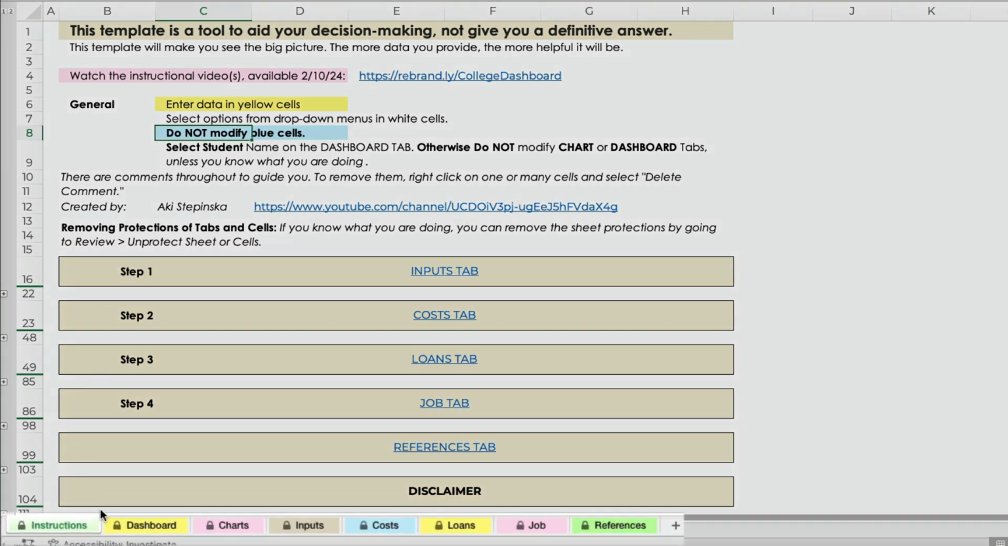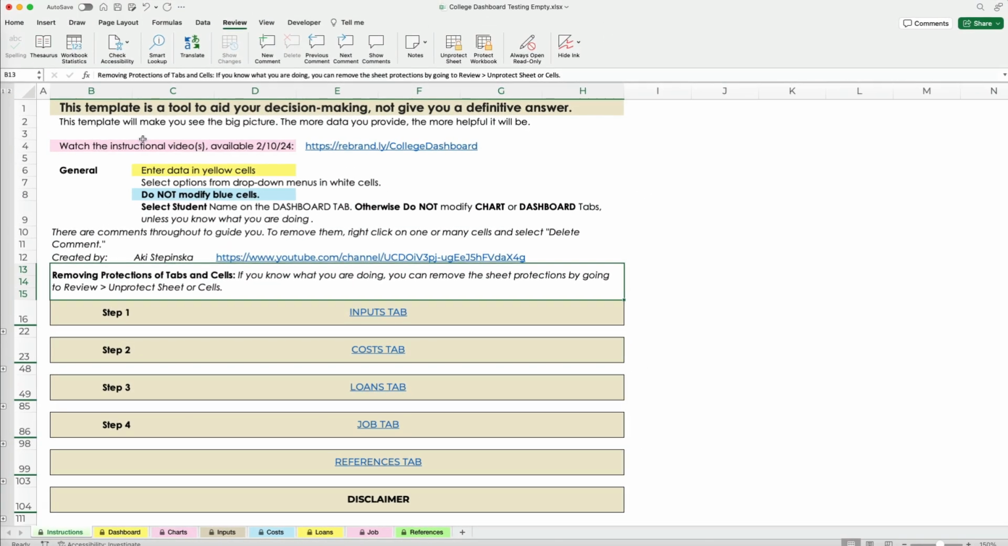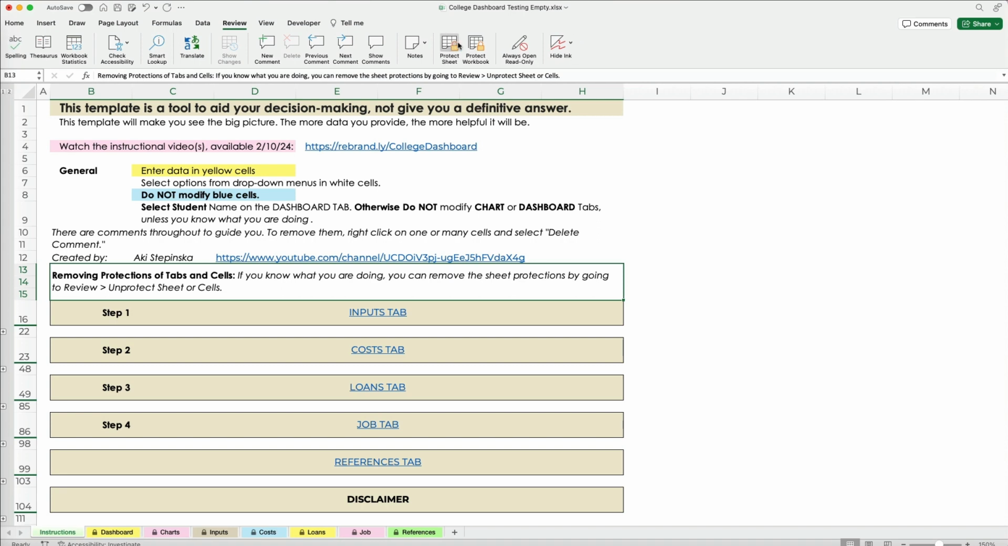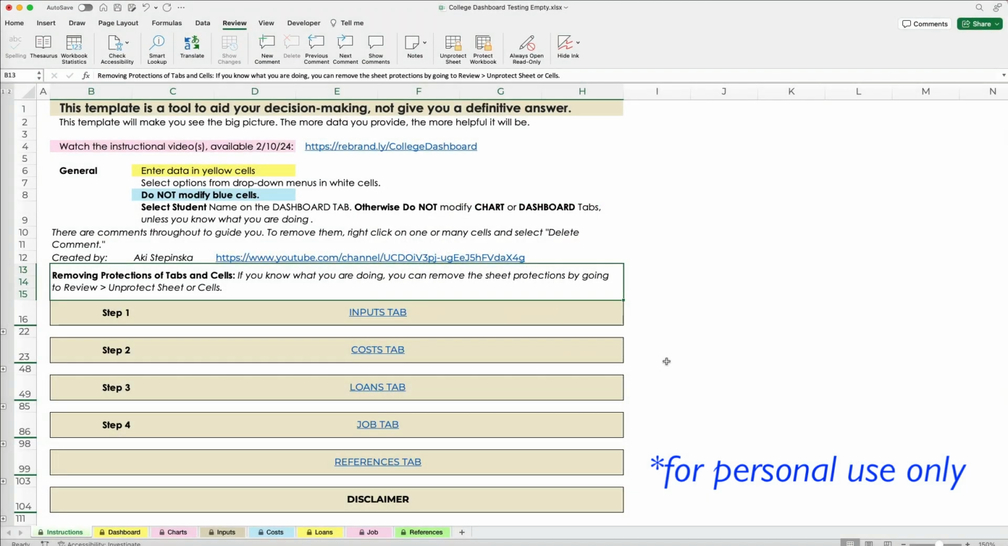All the tabs are protected, but if you are familiar with Excel and want to modify the template for your own needs, you can unprotect them by going to Review, Unprotect Sheet. However, be cautious about the flow of all the modified calculations. This template should be used only for personal use and not reproduced or sold.